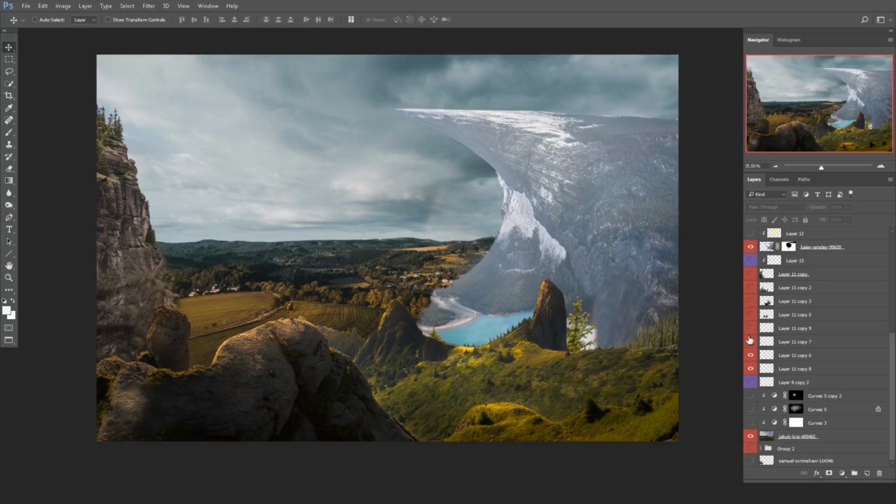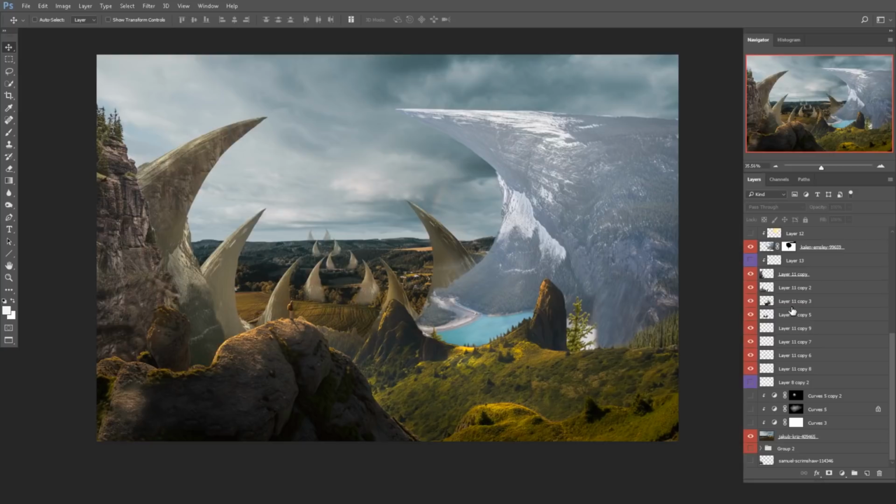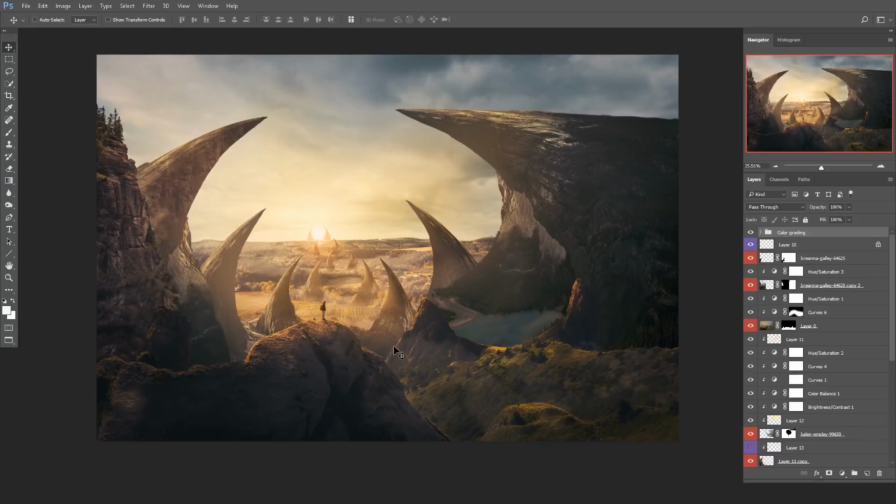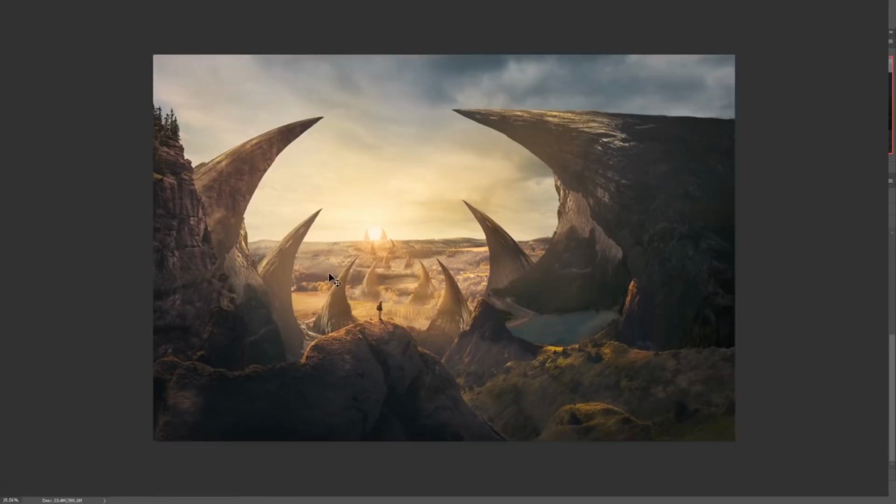Then I added these ones, which are like the mountains, the horns. Then I started adjusting the color and everything. And finally, I color graded everything and moved this a little bit. Okay, so we're gonna go through this step by step and try to recreate it. I'll close this one now.